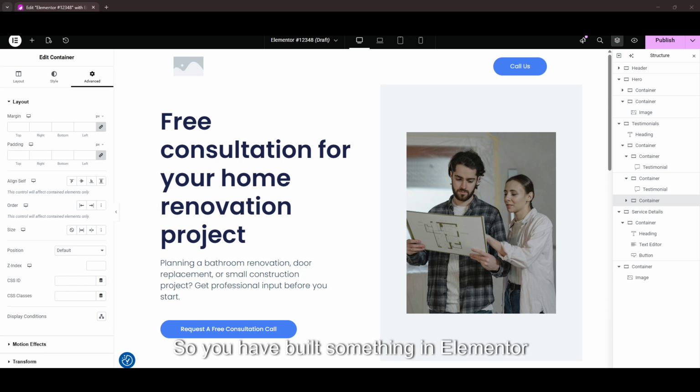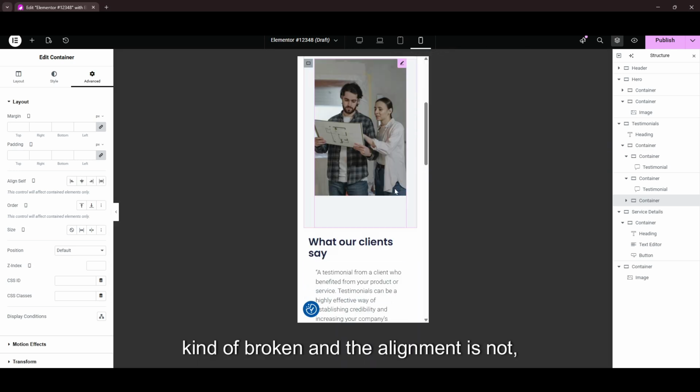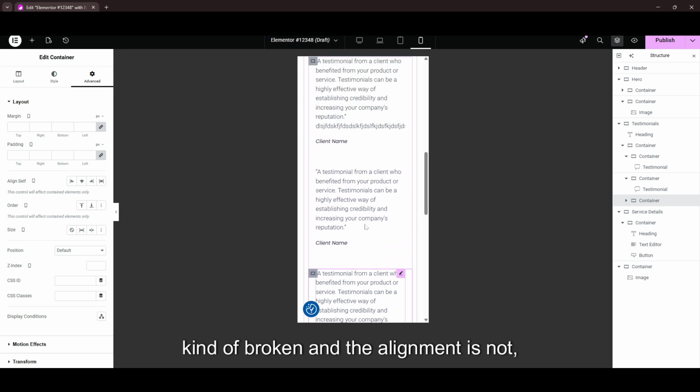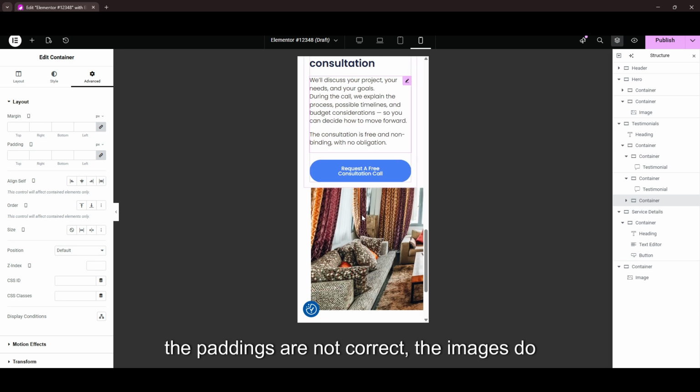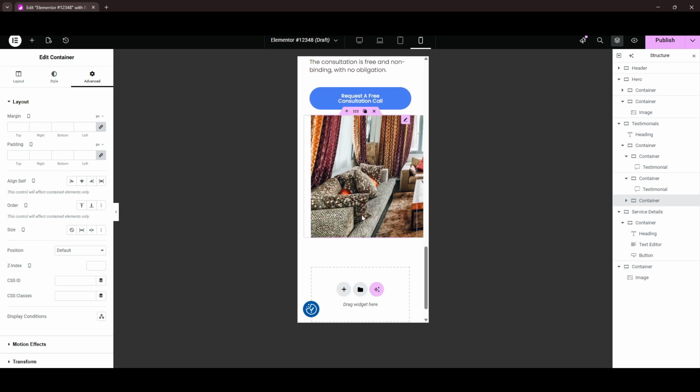Hello everyone. So you have built something in Elementor that looks great on desktop, okay? But you check on your mobile and it looks kind of broken. The alignment is not right, the paddings are not correct, the images do not look good. Let me show you a few things to check before you publish your web page or your landing page.